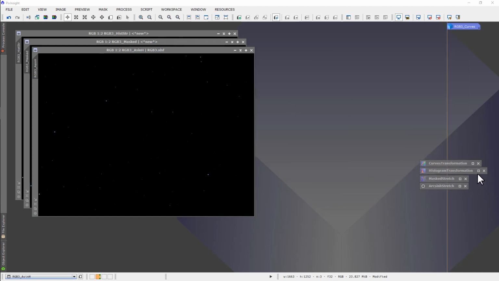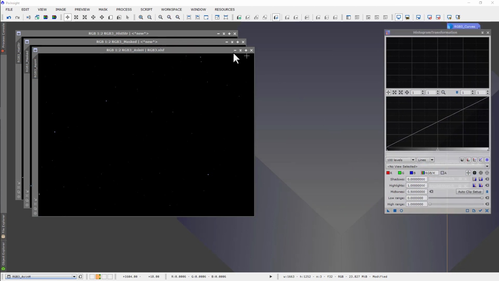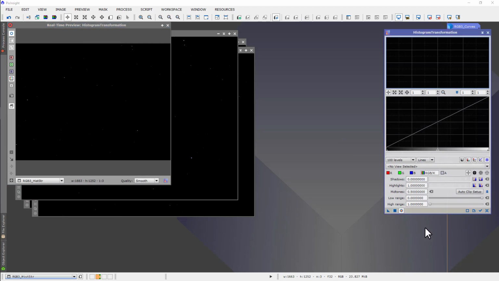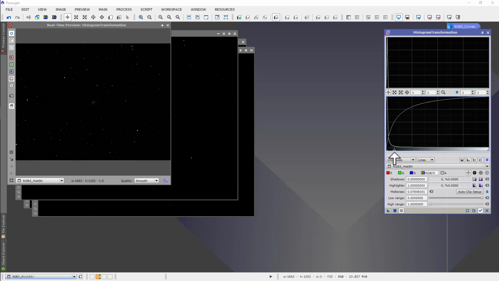Now we'll try the histogram transformation. And once again, we'll turn on the preview. We'll select the active image so that we can see the curves. We'll start by pulling the mid-tone slider to the left. Not too radical. You can see that the image has brightened a little, but not enough to really show us much. Let's apply it.